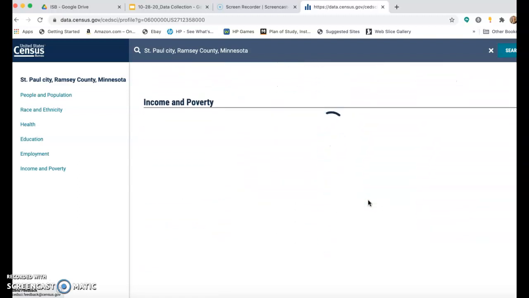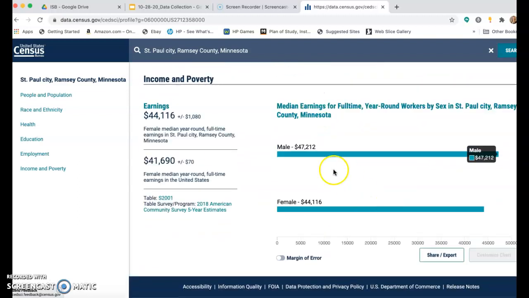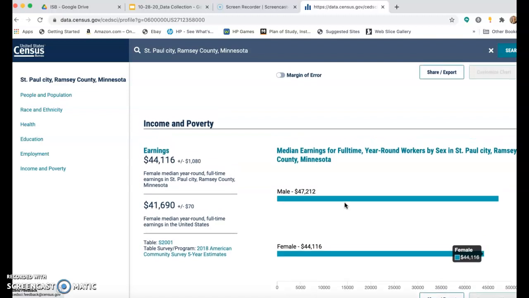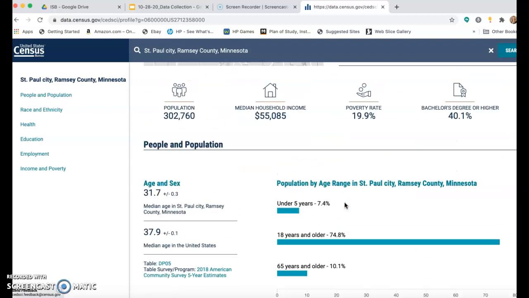Employment, income. Male average income, 47,212. Female, 44,116. All right, write that information in your chart after you find the city you're looking at.